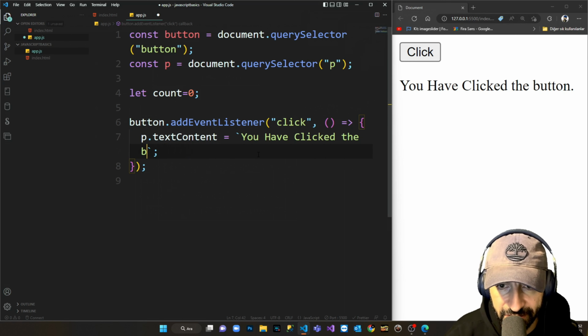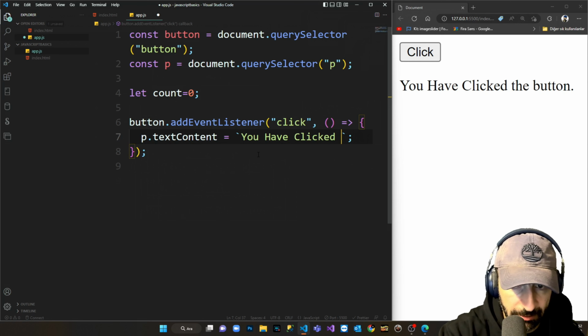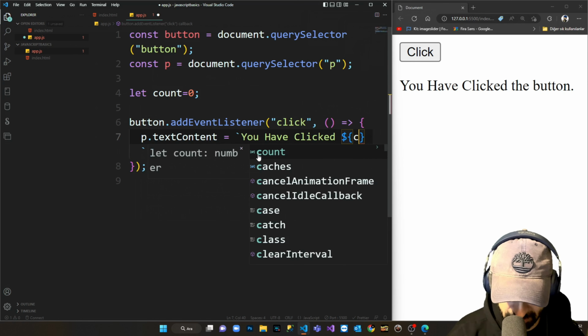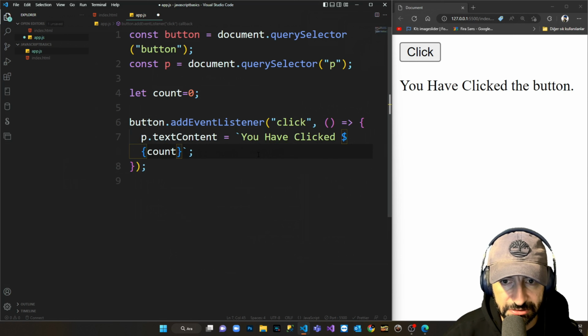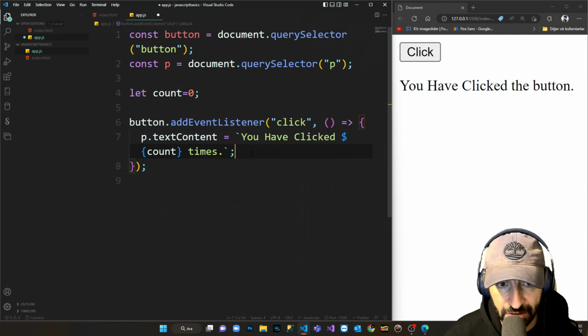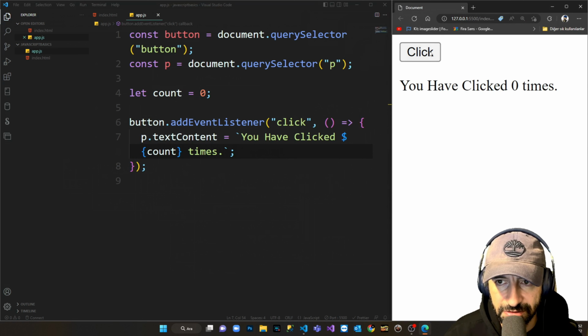I'm going to change a little bit the text here. You have clicked the button how many times? I'm going to grab this variable by saying dollar sign, opening the curly brackets, of course, count, times. Okay. Let's press save. Click it. You pressed the button 0 times, but nothing's happening.